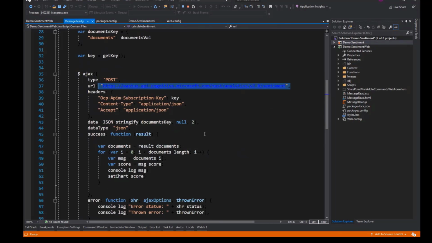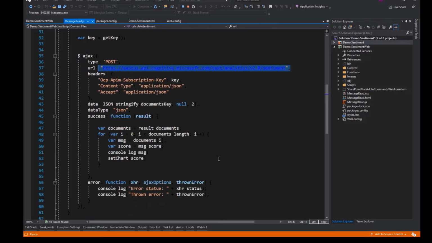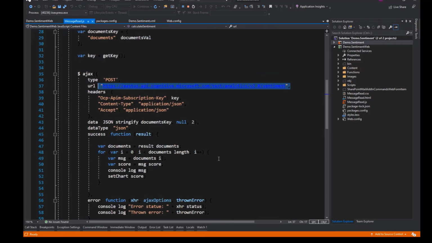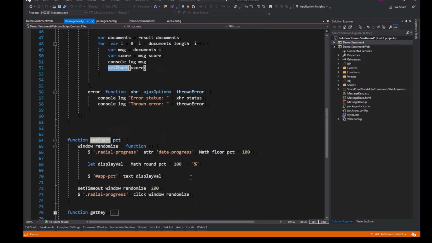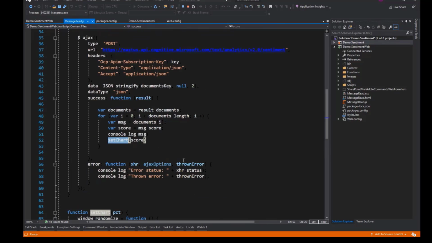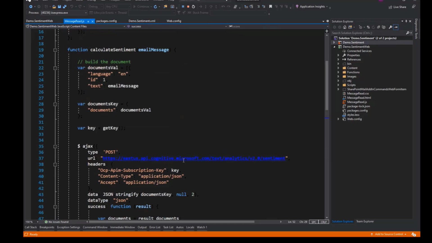So then I pass in the message. It takes that message, it scores the message, it returns the score, and then I take the score and I call this set chart function, which just creates that little radial chart that you saw out there. So that's all that's really needed to get started from the code perspective. These services, like I said, you pass it some data, it gives you a number, you use that number. For the most part, that's what happens.